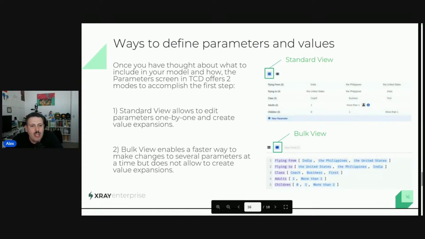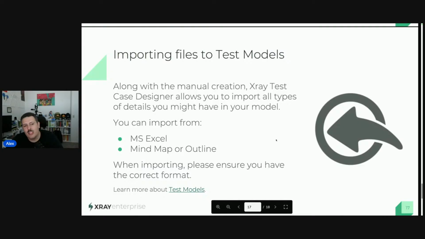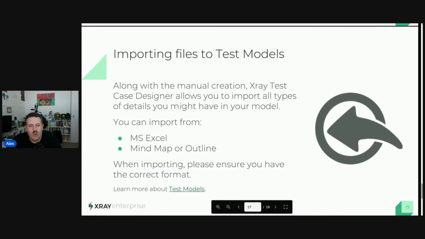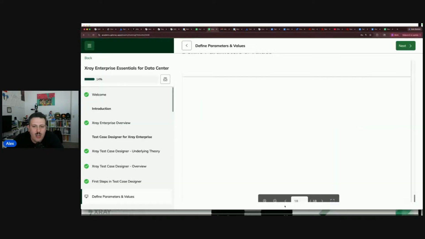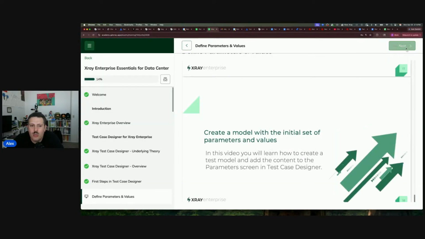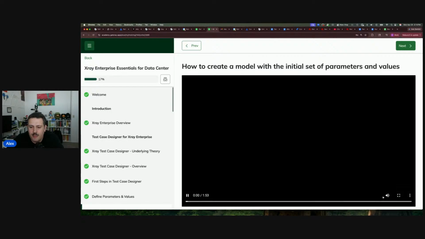So the standard view allows you to edit parameters one by one, and the bulk view allows you to just do a whole bunch at the same time. You can also import files to test models from Excel or from this mind map, which I've never even heard of. All right, so now we're going to go into a video, and we're going to basically see how to do this inside of Jira.